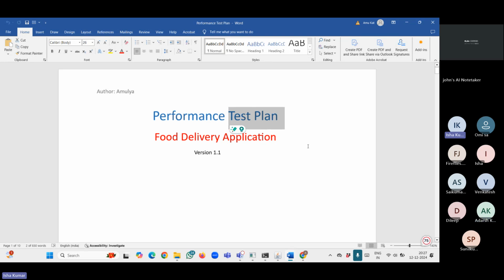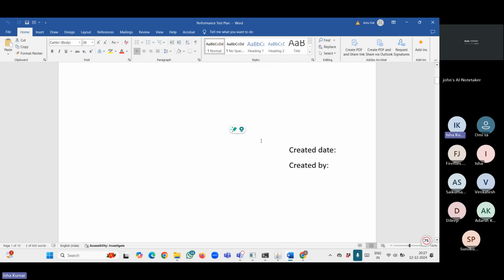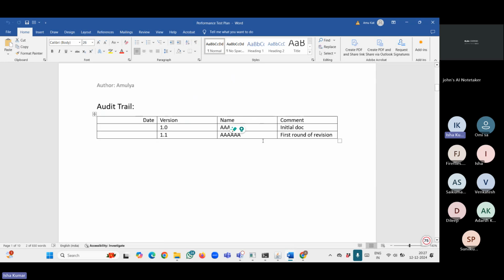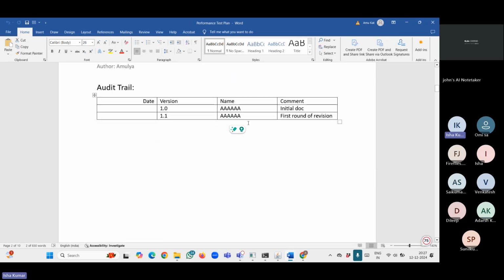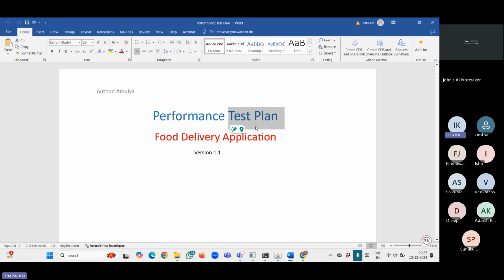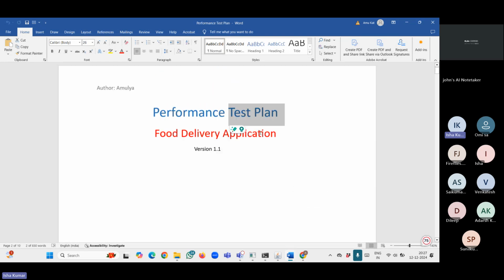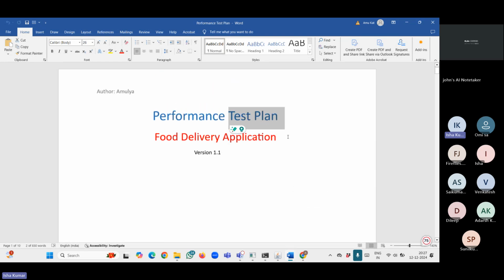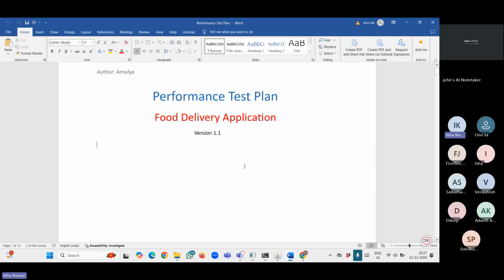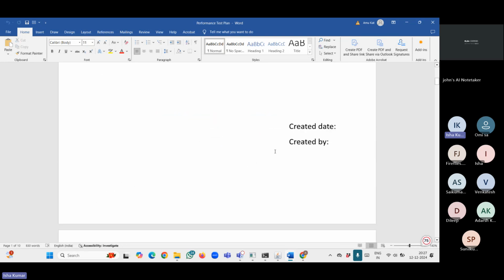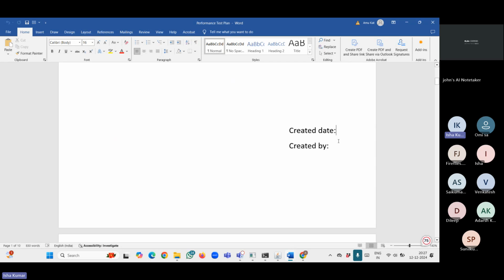Suppose you talk about IRCTC. Here also we have n number of multiple factors we need to consider. Let's focus. Whenever you open any test plan, here it will be a performance test plan, and they are going to give you the application name followed by the version as well. And here you will write when it was created and by whom.